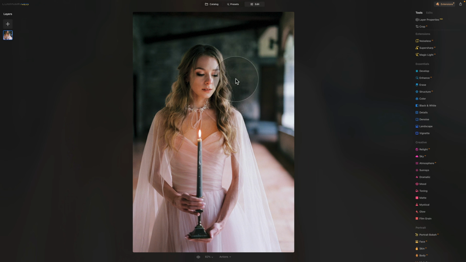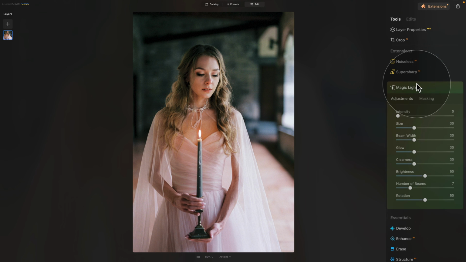My idea for this is to make sure that we add glow to the candle without any additional beams. For this, we're going to jump into our Magic Light AI. And as always, we're going to start by increasing the intensity slider. Let's go quite high on this one. Then we go into the size, make it even bigger. And this time, as we don't want any of the beams, we're going to bring the beam width all the way down. After that, we're going to move into the glow and we're going to increase the glow a lot so you can start to see it.